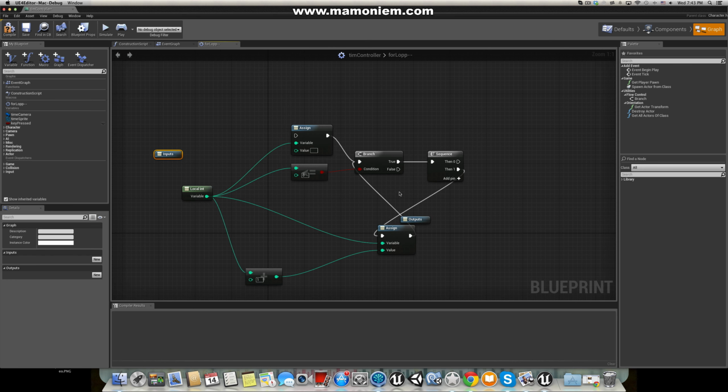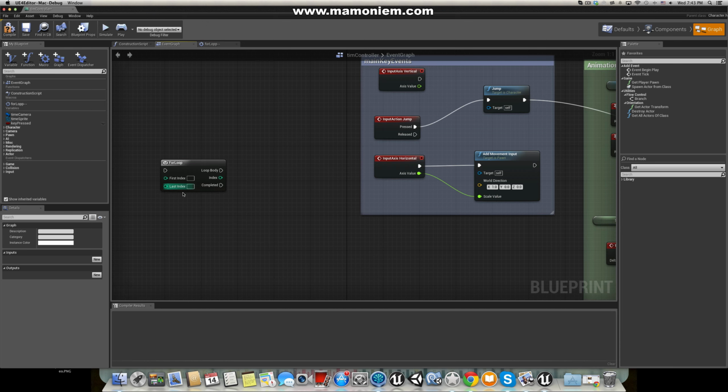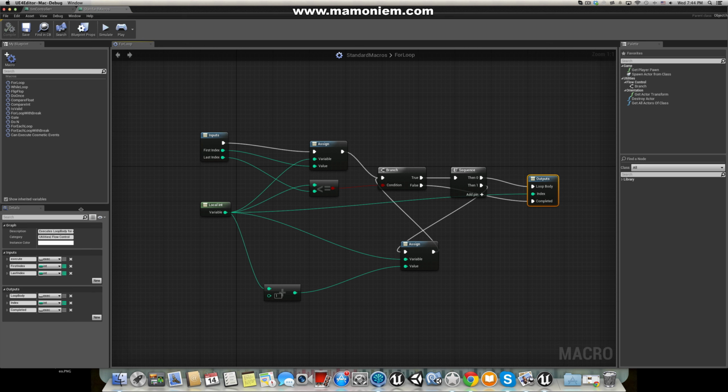So let's put the inputs and outputs here. What are these inputs and outputs? You can see this is the inputs and this is the outputs. The inputs are the execution, first index and last index, and the outputs are loop body, index, and what happens when it's completed. If you select inputs or outputs, you'll find here the same things: the execution called execute, the integers for first index, last index, and so on. So this is inputs and outputs. I kept it to show it to you.